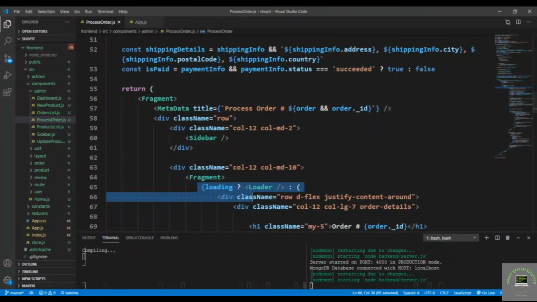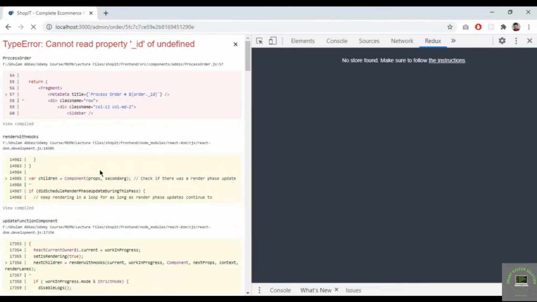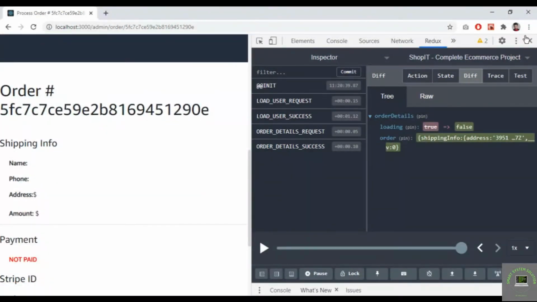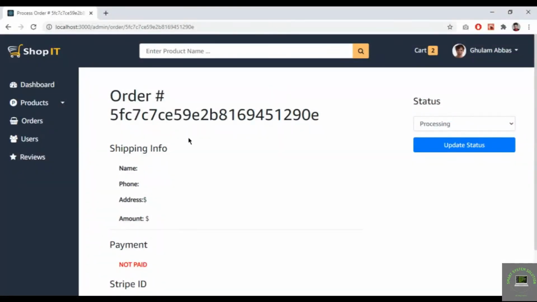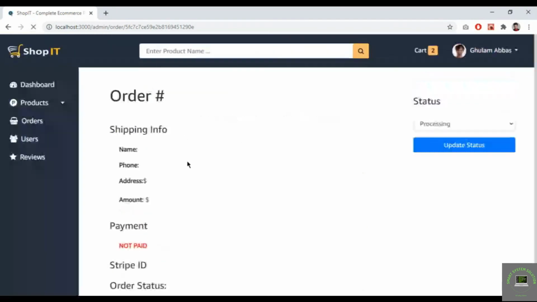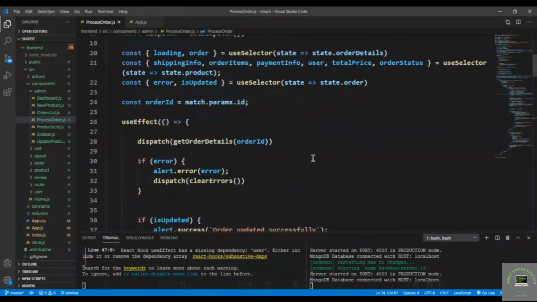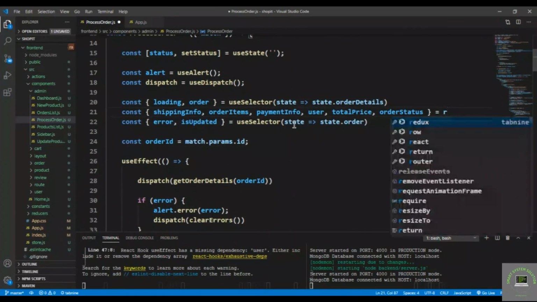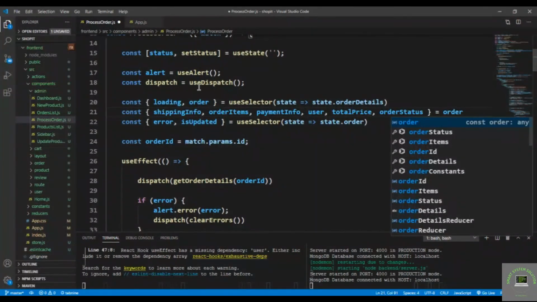Simply save it, and now if I simply go back and reload it, you will see here the order details. Alright, this is the order number. We don't get here the details. Okay, so simply go back and let's actually test it out. So I'm bringing in the loading from this. Now I'm bringing the shipping info, order items, payment info, user from the state dot. Oh, that is order, because we are bringing everything from the order from this one.